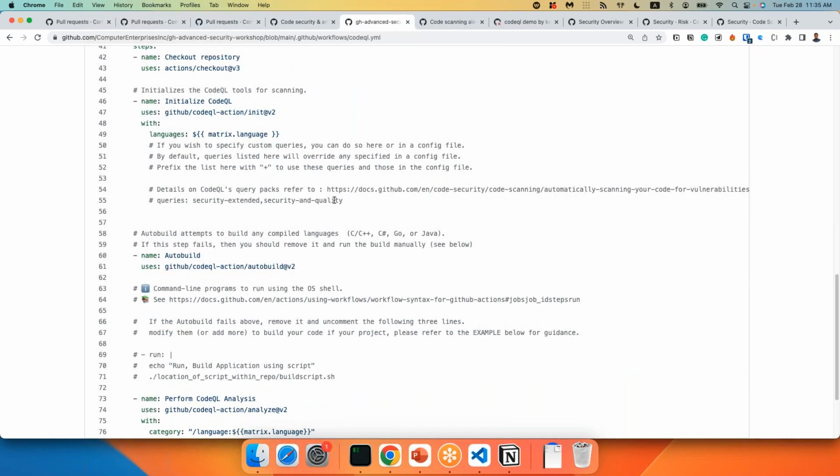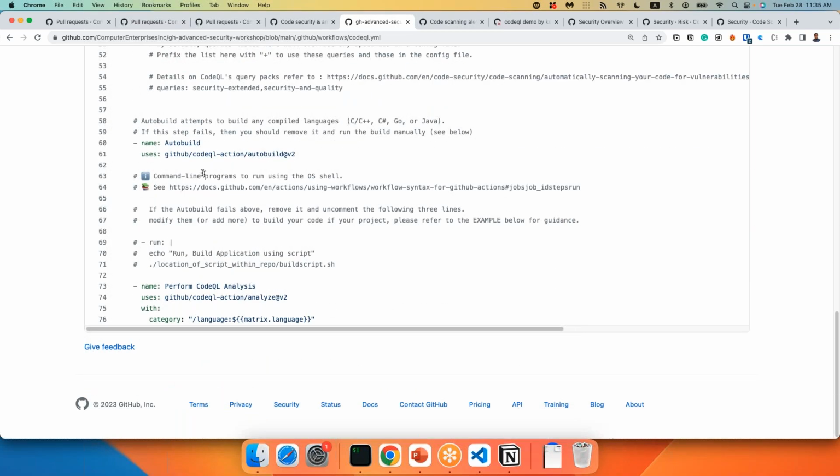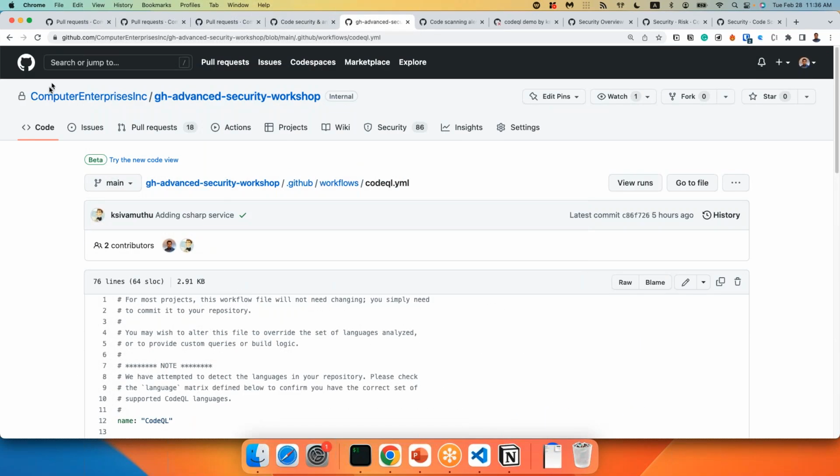So the steps are very simple. You need to initialize CodeQL, and then use the auto build. The auto build identifies what languages you are using and automatically builds your code. But if you're using any custom build scripts, you can use those as well, because CodeQL is going to run on your compiled languages, so you need to build before performing the CodeQL analysis. Then you run the CodeQL analyze action and perform the CodeQL analysis, right? What it's going to do is create CodeQL scanning alerts.